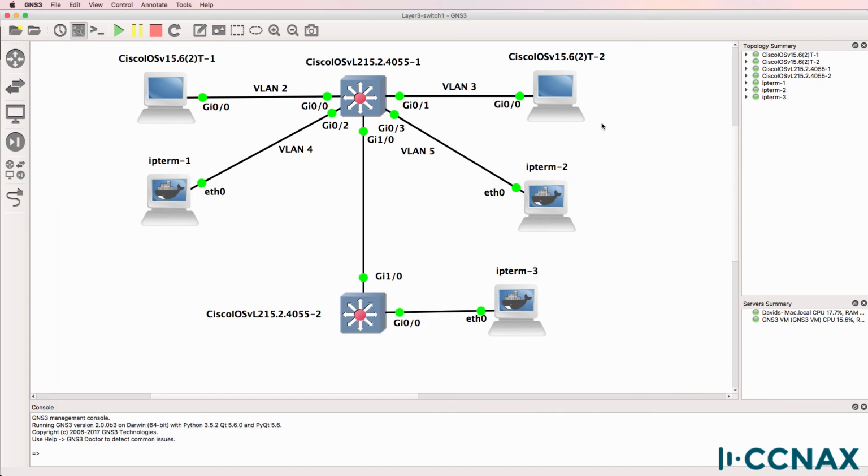So that's an example of how you configure layer 3 switches with routing protocols to allow routes to be advertised from one layer 3 switch to another.